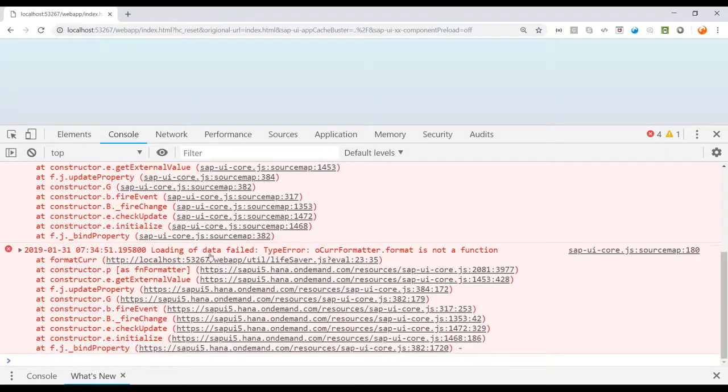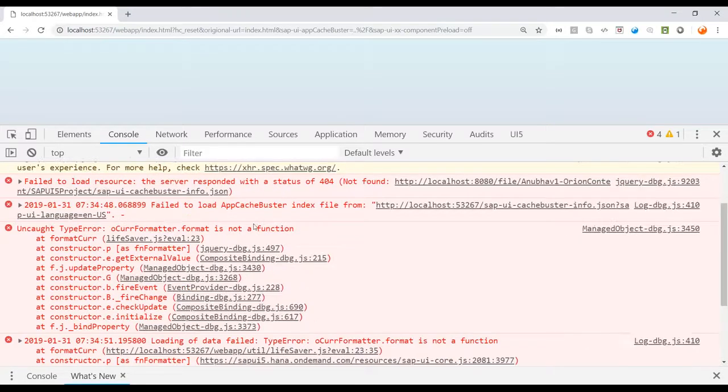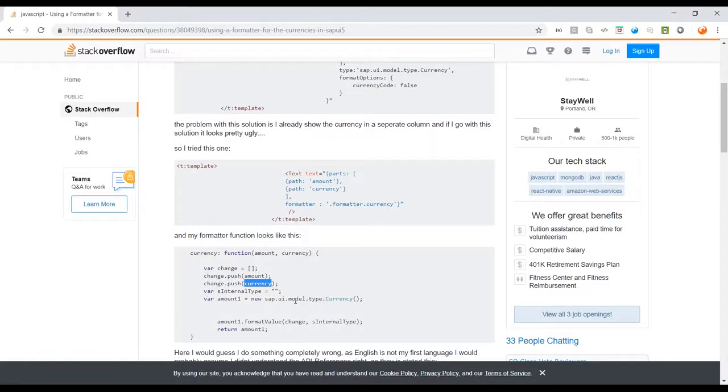And something went wrong. Let's press F12. Looks like something is not right. Console is our best friend. And now you see oCurrencyFormat.format is not a function. Okay, it's saying oCurrencyFormat.format is not a function. So maybe I've done something wrong. sap.ui.model.type.Currency. Let me check if I've made any typo.